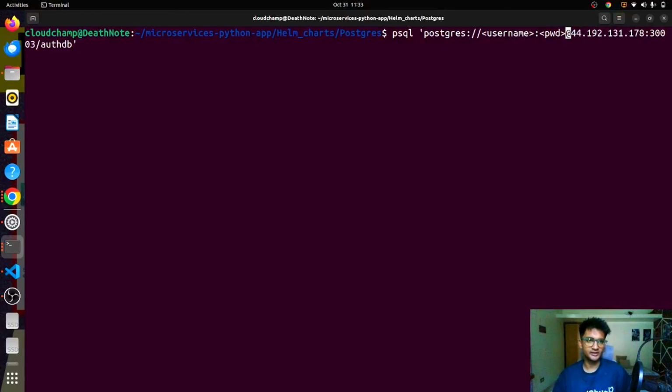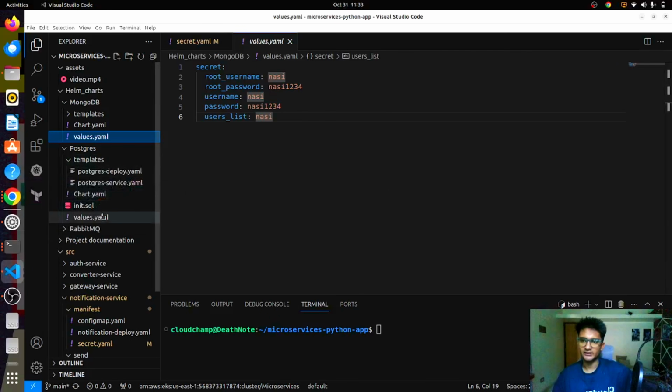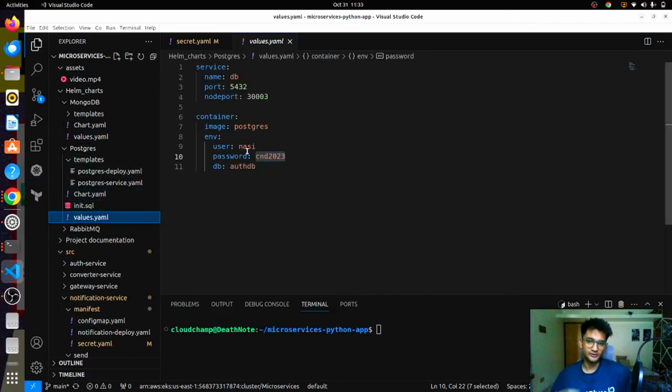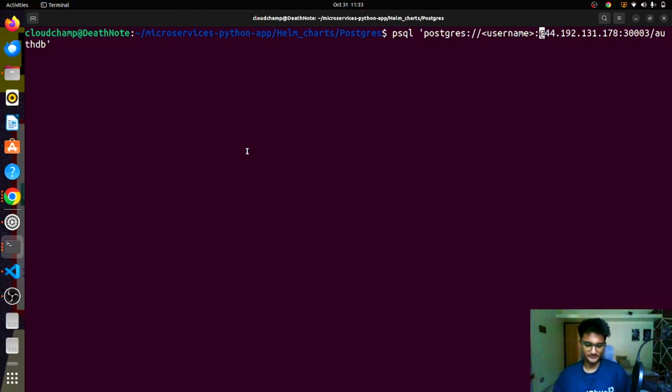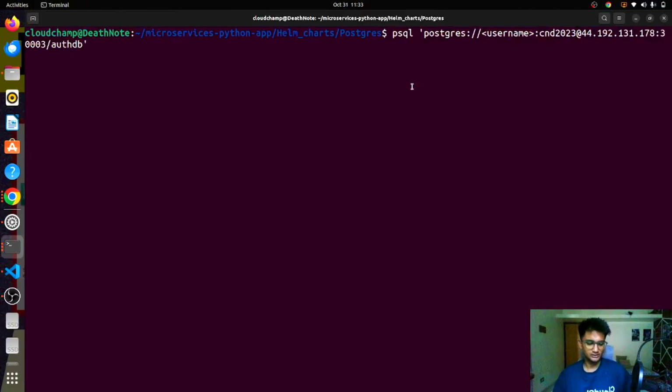In this, I'm going to pass my password and username. So the username and password is already stored in this values.yaml, and you can change it if you want to. The password is CND2023. It has CND2023 because I did this project in the Cloud Native Day recently. The username is Nasi, so I'll pass that here.